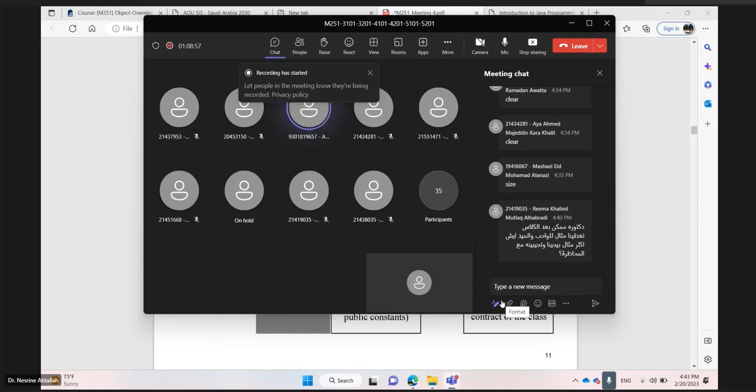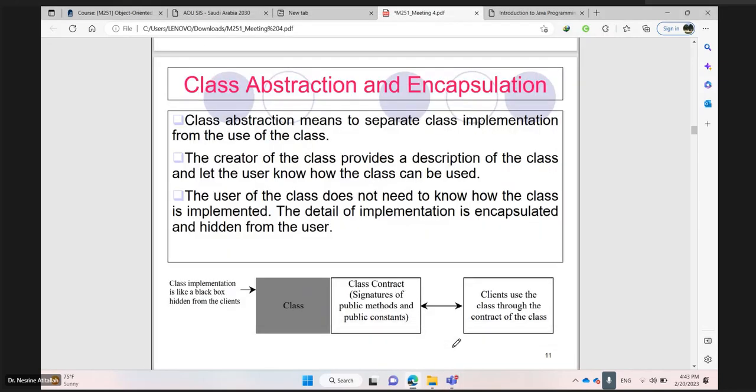Yes, clear. Okay, Rima, inshallah tomorrow we will see in the lab session an activity about this. Okay, so it will be like all your activities.